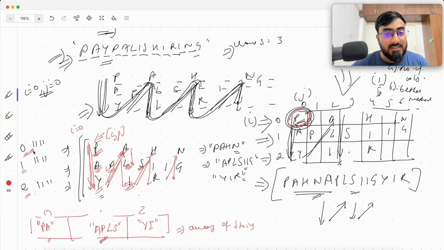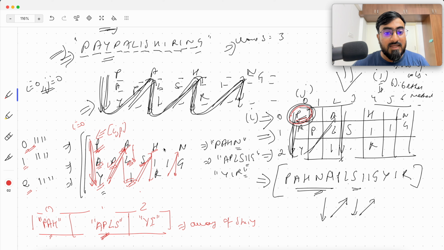H is at row with index 0. So adding to the end of the string at index 0, PA becomes PAH. Okay, H is added, moving to I, which is at row index 1. So adding to the end of this string, this becomes APLSI. Then we move to R. R is at row with index 2. So adding it to the end of the string at index 2, it becomes YIR.